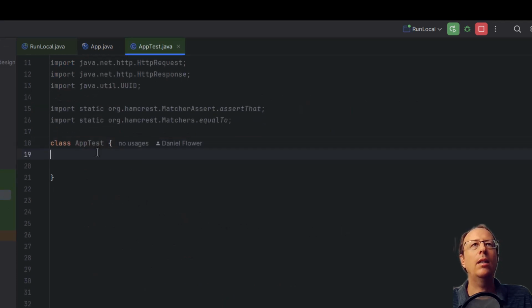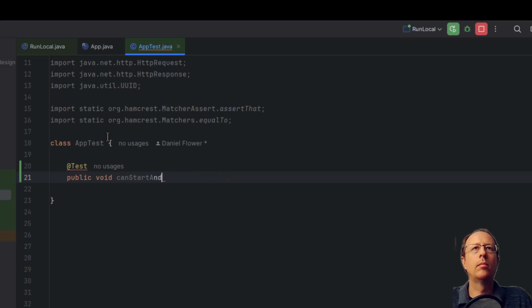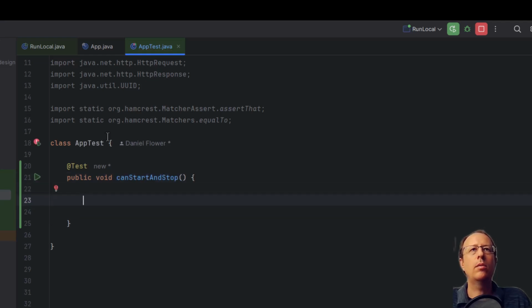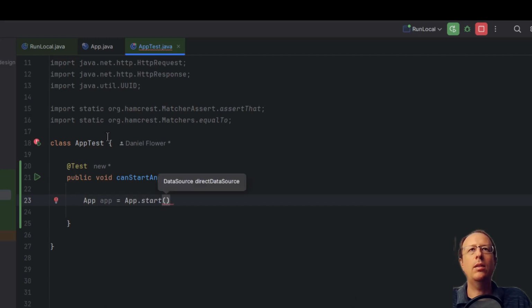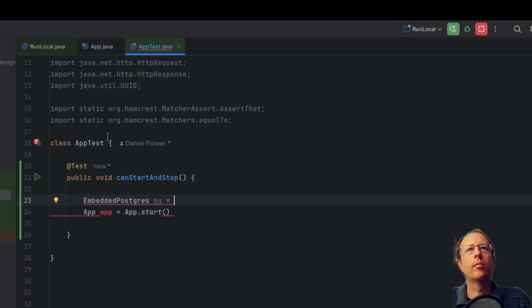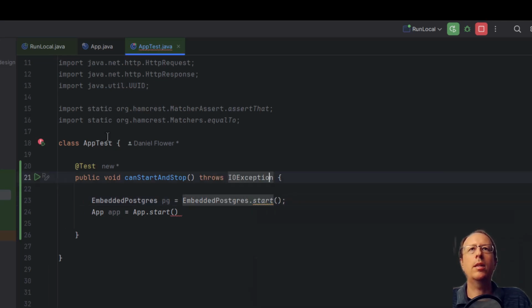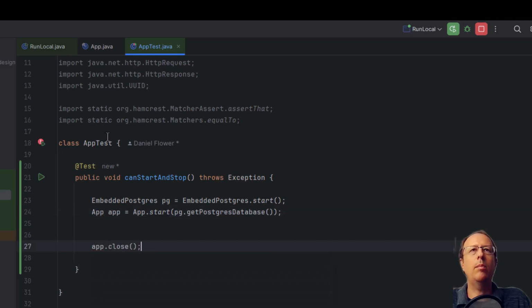Here I have a class where we will first try to start and stop the application from a test. So we will need an application. The application needs a data source. We can get a data source with the embedded Postgres class. Just like that. Let's throw the exceptions. At the end of the test, we're going to close the app and we'll shut down the embedded data source.